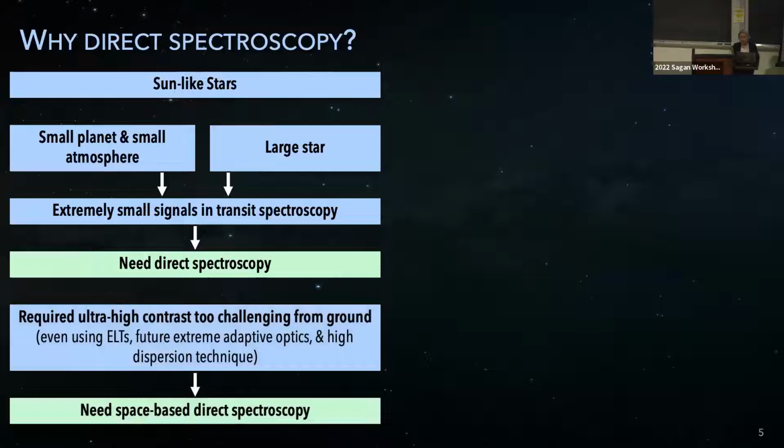So then the 10^10 contrast that you need for direct spectroscopy of Earth-like planets around sun-like stars appears too difficult for coronagraphs on the future ELTs, even with help from extreme adaptive optics and other techniques like high dispersion. Higher contrast will be possible with a space-based telescope because we're not looking through Earth's atmosphere. And that's how you recover path 1.